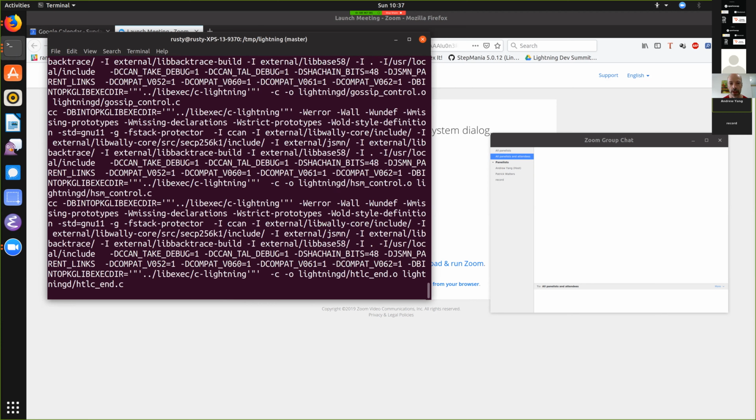We can see it all building here. It's pretty verbose as it goes through. Because we've enabled development, we've got a whole heap of debug options sitting in there as well.